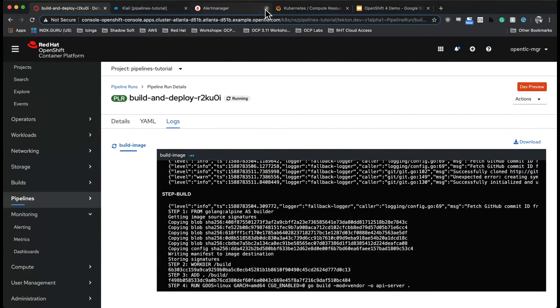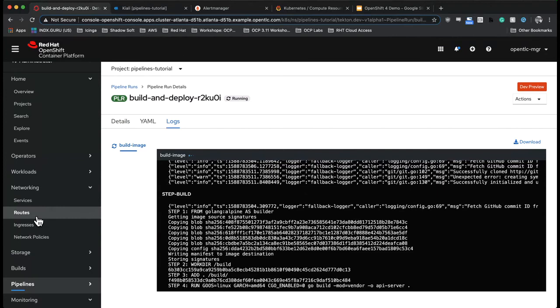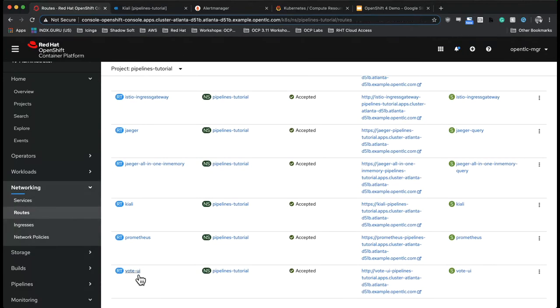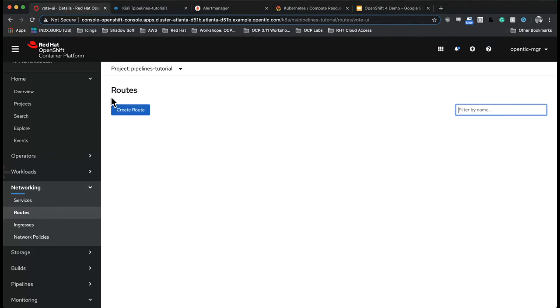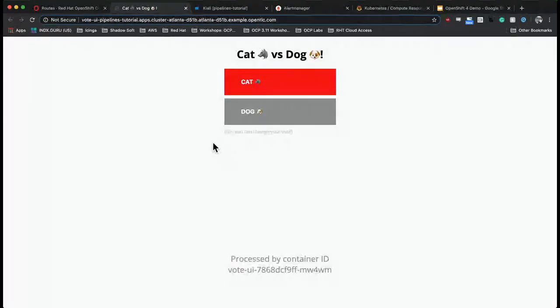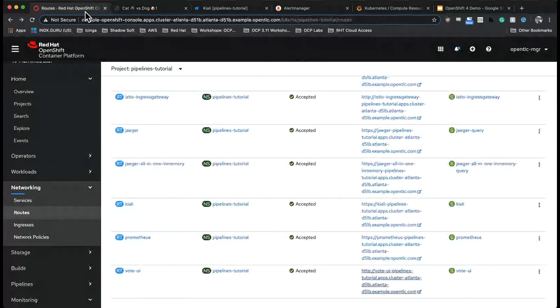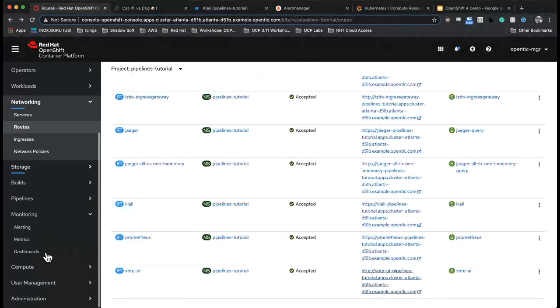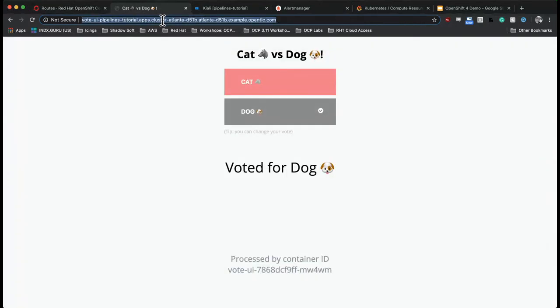As an example, what we ended up deploying, going back to our networking and routes, was our voting app. We can just click this little external link here. And that takes us to our voting app. And you can vote here. Feel free to use that web address. If you have the time to type it in, you can vote as well, be able to see the results. I'll post that in the chat for those who want to vote on cat or dog.